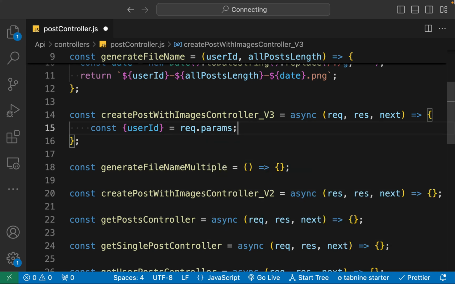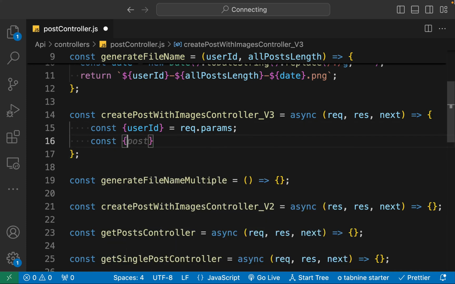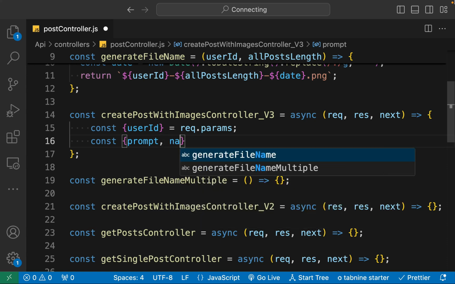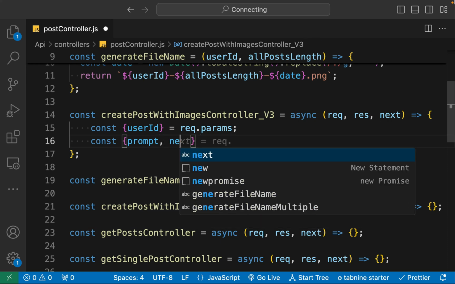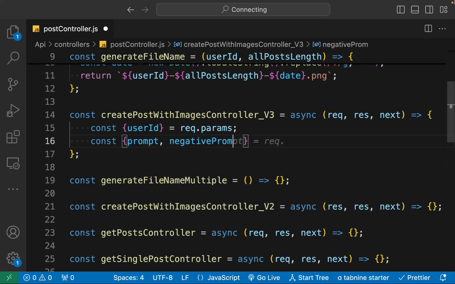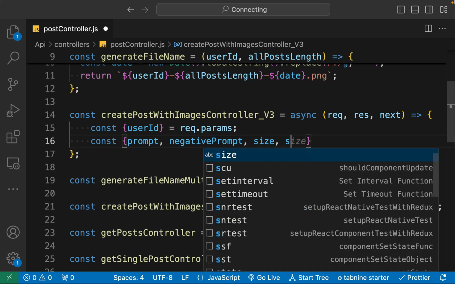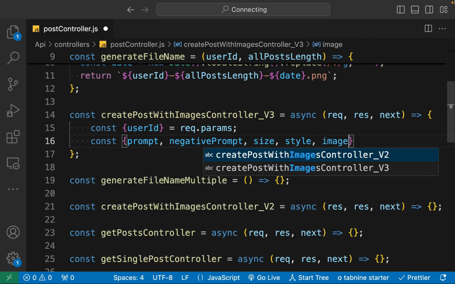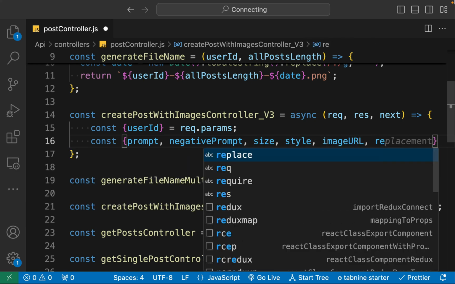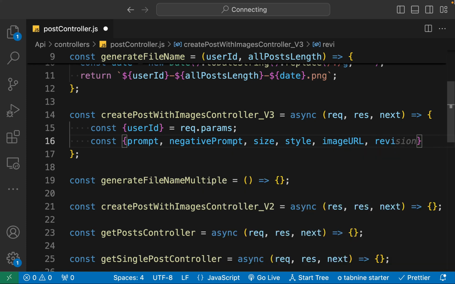When the user tries to create an image using the v3 model, they have to provide their user ID. That's a unique identification, and that's how we can make the reference. We have this user ID available in the request param. We can come back here. Now we have to get the prompt, then the negative prompt, then the size, style, image URL, and we'll have the reserve prompt.